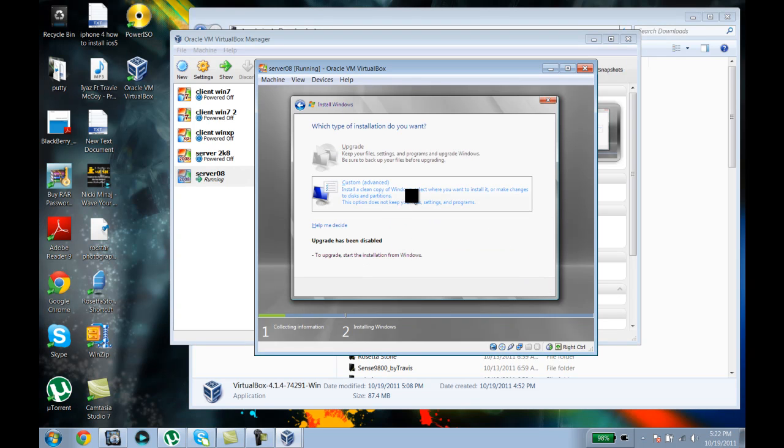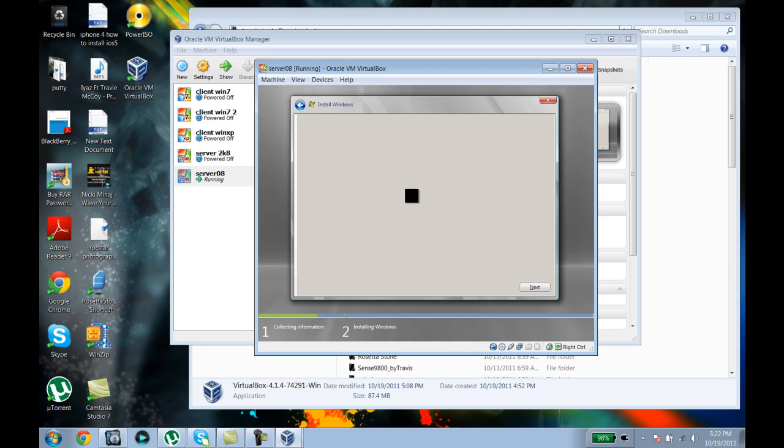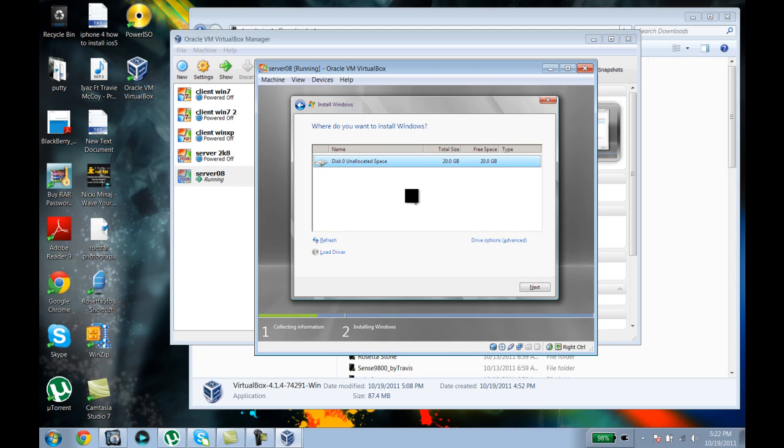You cannot do an upgrade, you have to do a complete new install. So you go to Custom Advanced, which would then lead you to your default allocation. Usually here you would divide up your partition spaces into your bootable partition and your data partitions, but for now we just leave it as a whole 20 gig partition.